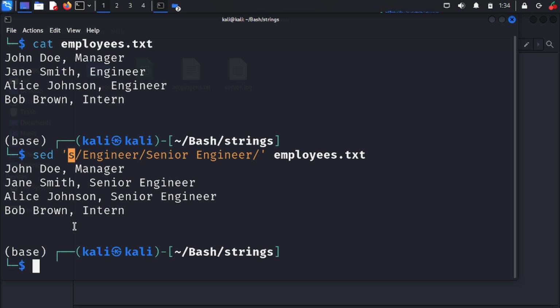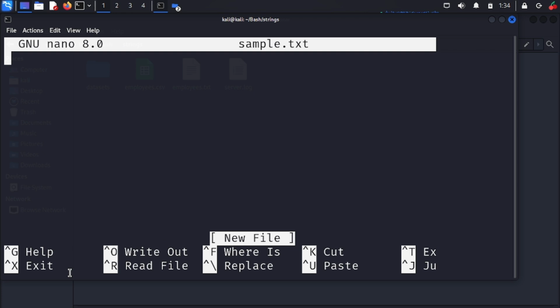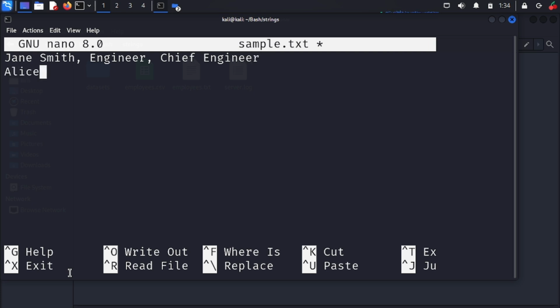And let's say in this particular scenario we have multiple instances of engineer within a single line, and for that let's create a new text file. So let me create nano sample.txt, hit enter, go into it, and let's write some names. Let's say something similar to this. Let's write our terms. And yeah, let's write something like this.